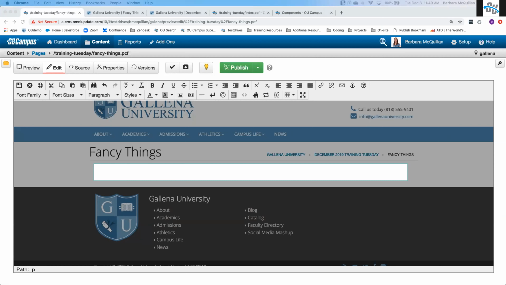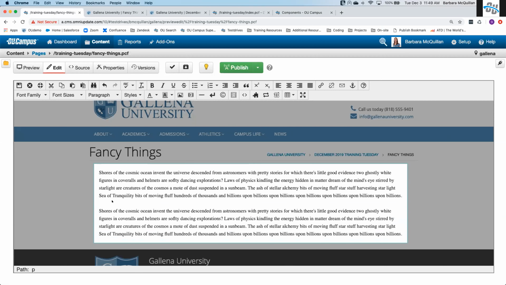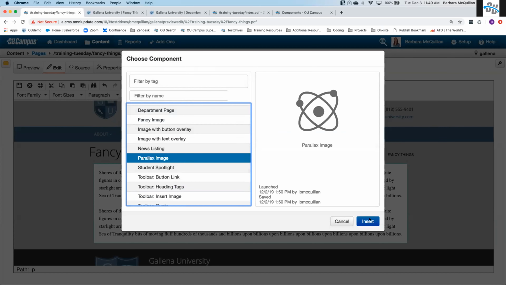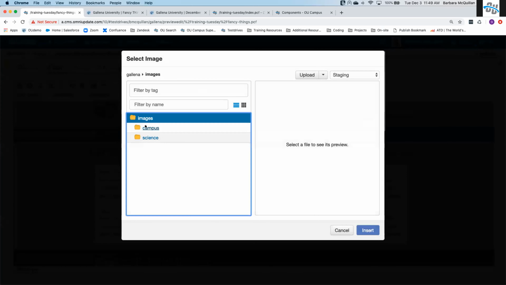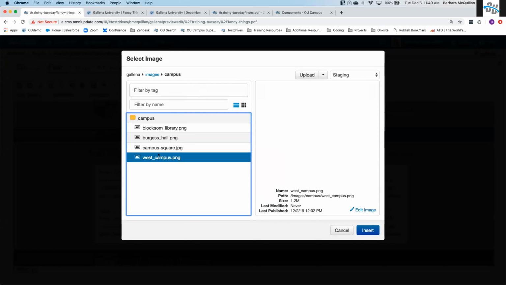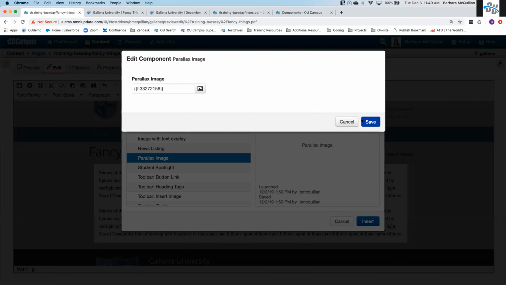So the first thing I'm going to do is take a couple blocks of text. So I'm going to have some text above, some text below, and I want that image to slide in between them. Creating my component, I did go ahead and call this my parallax image, and it's going to ask me for which image I want. So let's go ahead and choose a big one for that one. So maybe from campus, let's find a really big one. That's a big one. That one will work for us. Bottom right-hand corner, I'll click insert, and we'll save it.